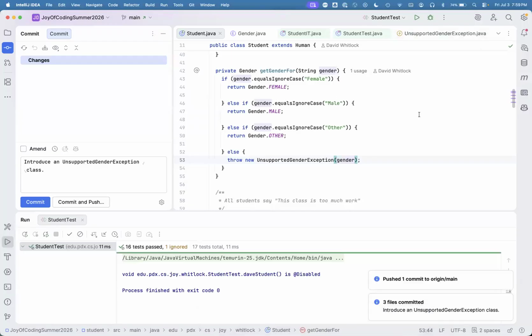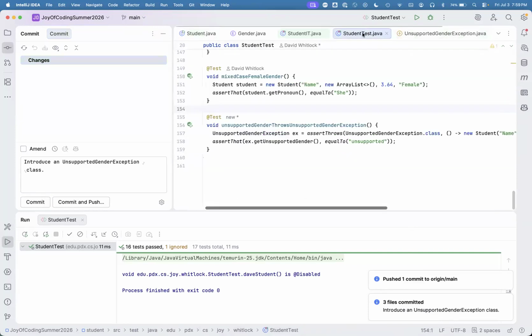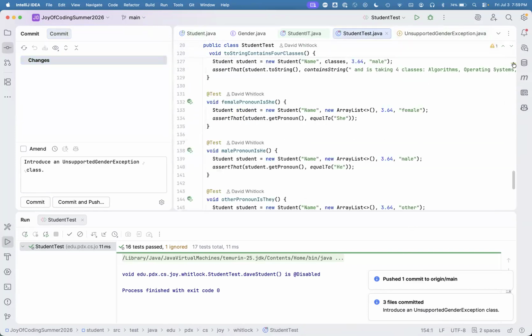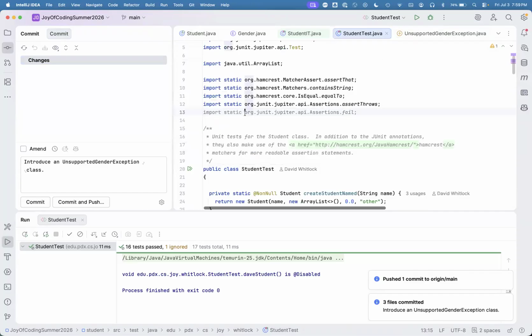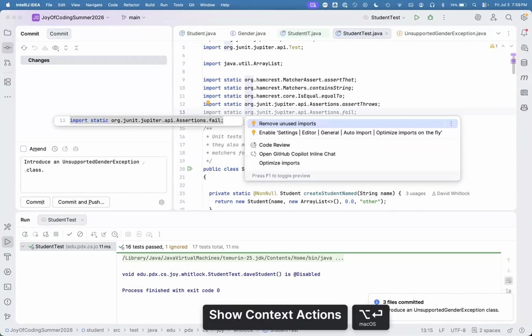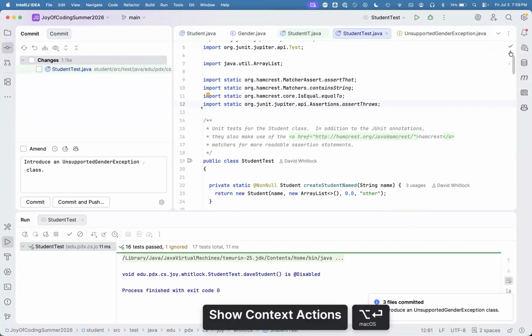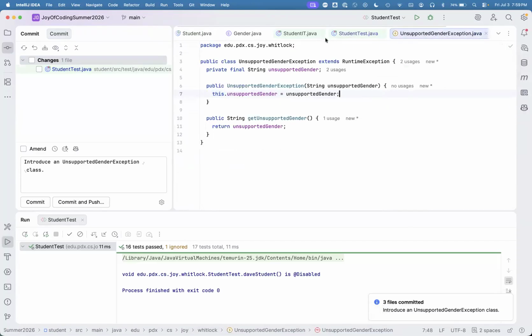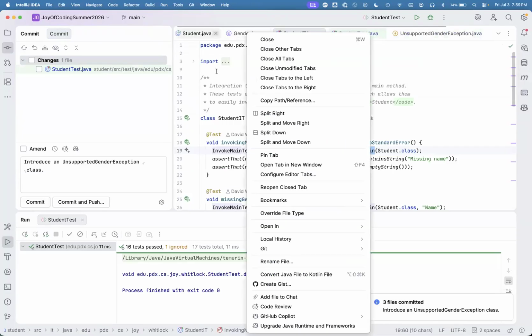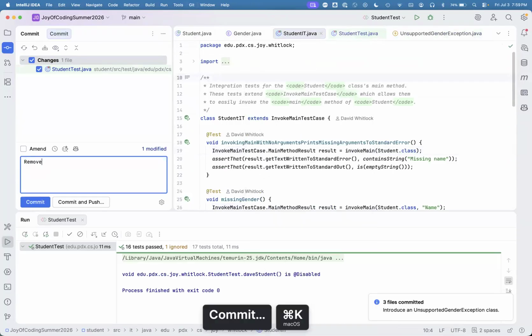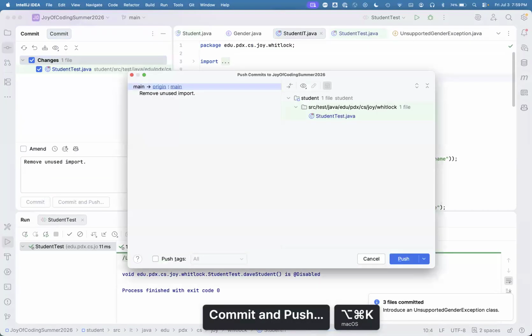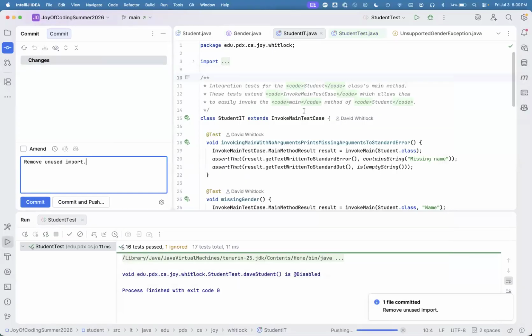Well, it said there were still some warnings in the code. I wonder what those are. So over here in student test, oh, there's one warning. What is it? Oh, it's an unused import. So let's remove that unused import. That's nice. It's kind of cool to keep your code nice and clean. Yeah, no longer warned about any warnings. That's cool. Okay, good.